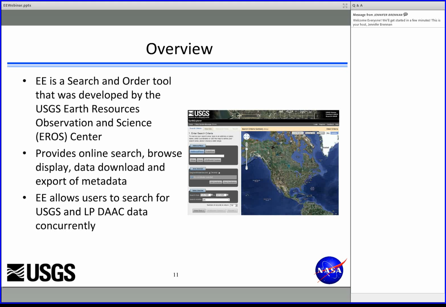So to give a little history on EE, it was developed by the USGS EROS to allow users access to their archive. LPDAAC began adding datasets just last year, and we're planning for future collections to be offered on EarthExplorer as well.